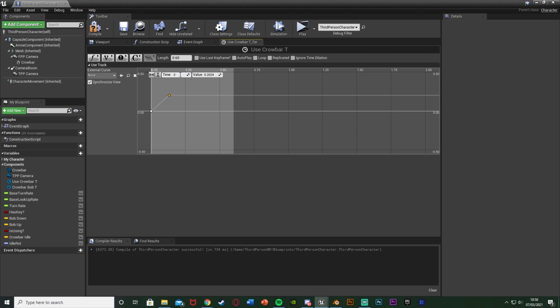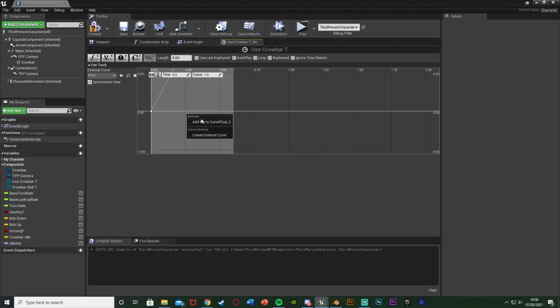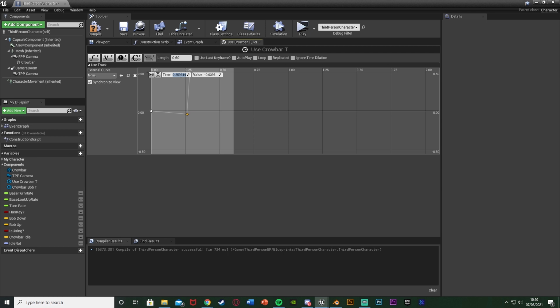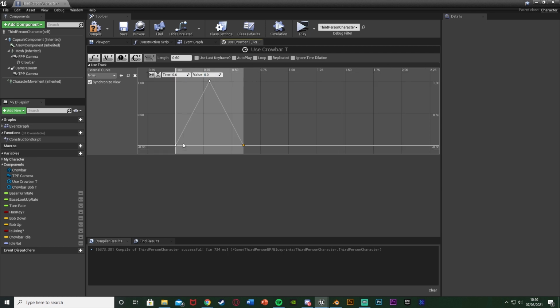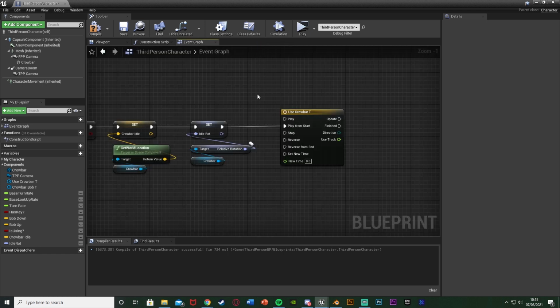So for me that would be 0.3, and a value of 1. Right click, add key, time all the way at the end, which is 0.6, and a value of 0. And now I'm not going to do the auto thing again to make it nice and smooth, because I think using it will be a bit more rigid, a bit more stern. I can't think of the exact word, but it'll be a bit harder. So the bobbing will be nice and smooth and gentle. This one will just be in and out. And we can close that timeline again, like so.